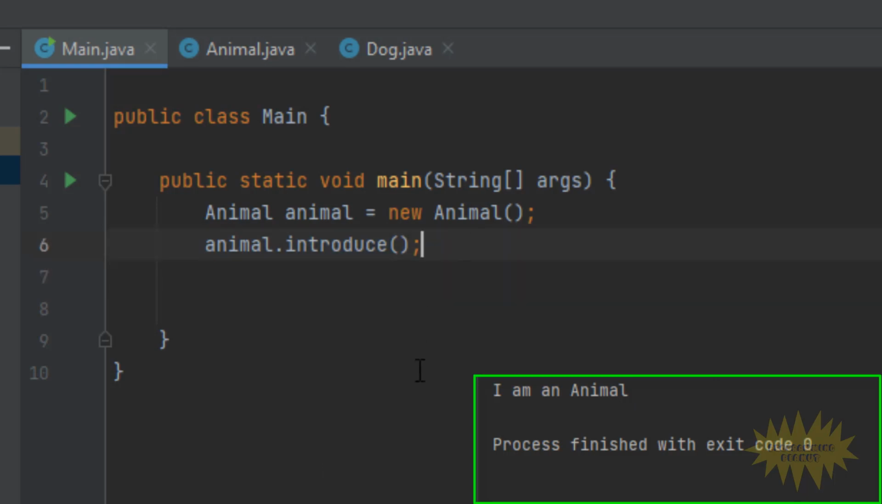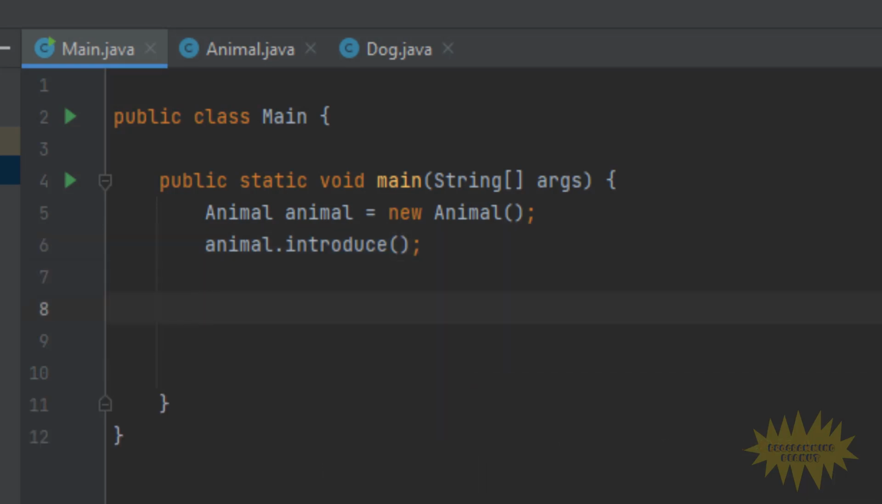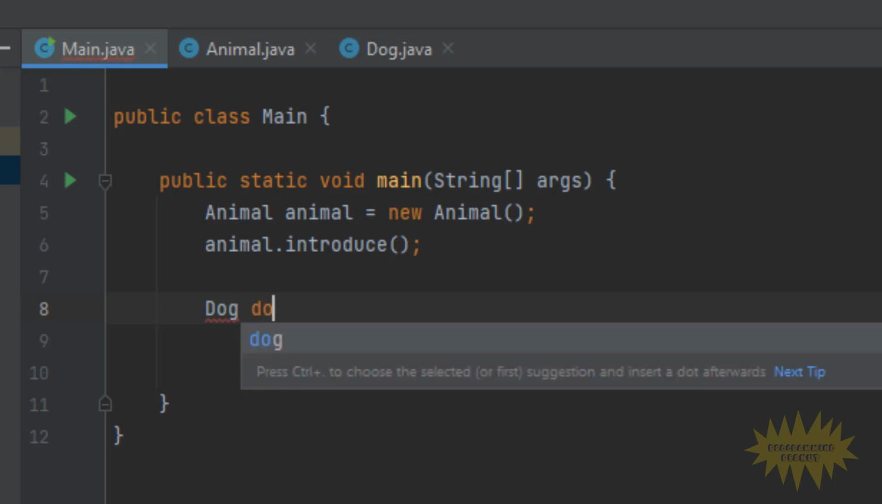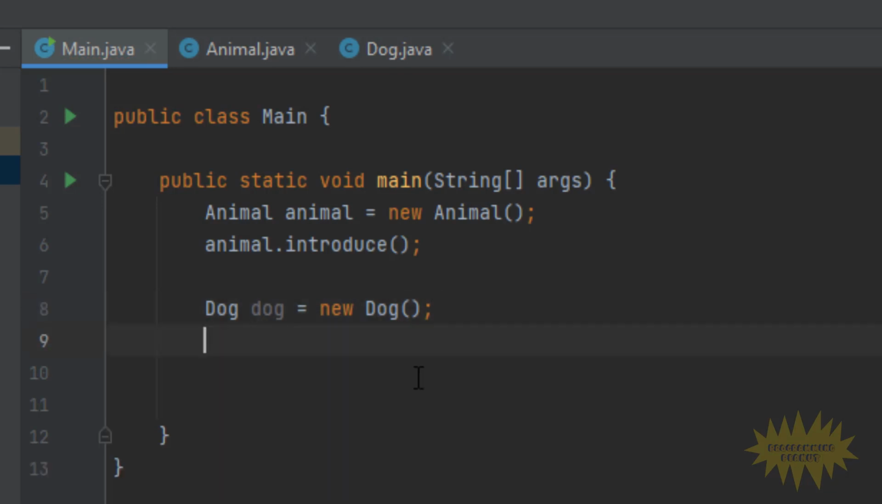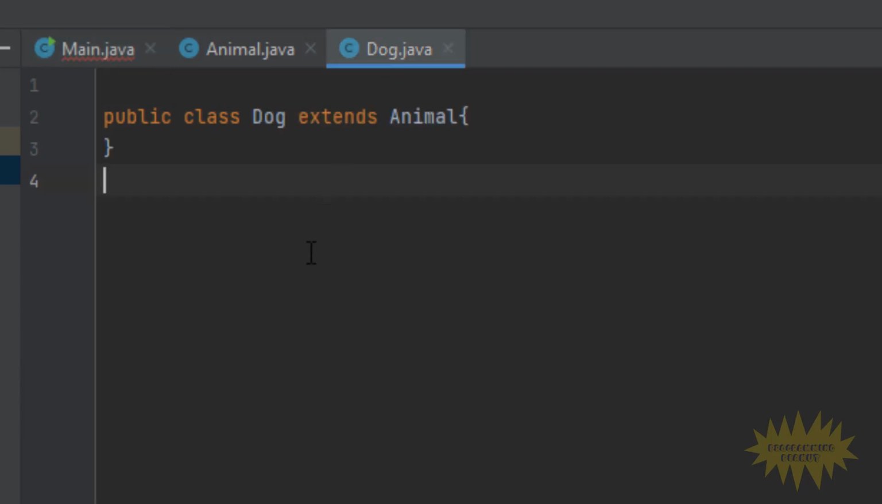So everything's starting to make sense, hopefully. Now this is where things get a little interesting. I have another class called dog, so I'm going to create a dog object, just like this. And here I'm going to use the dog object. Now the question is, what can I call on it? Well, let's take a look at the dog class. You'll see that the dog class is pretty much empty. There's nothing in it. There are no fields and no methods.